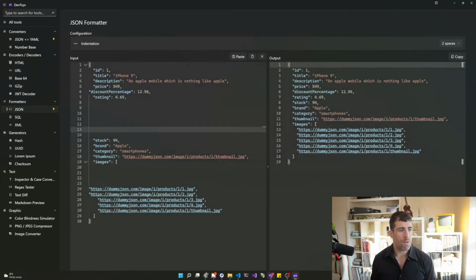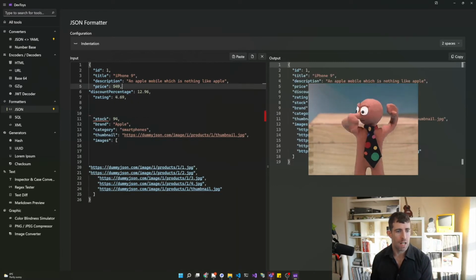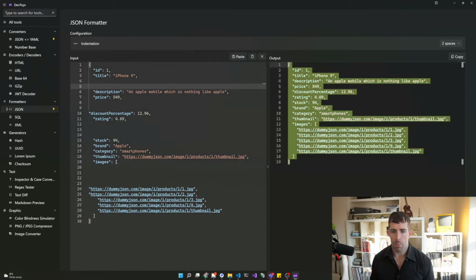Now in terms of formatters, we have the JSON formatter. So as you can see, I've got in some pretty funky JSON here, and as long as it's valid, it's going to give you a nice looking output on the right hand side. And again, we have copy, paste, beautiful.